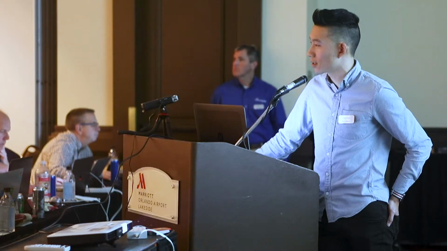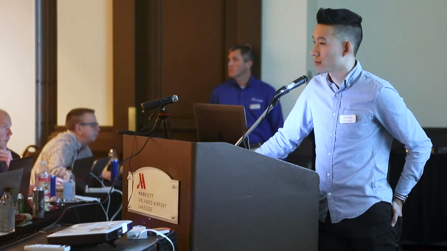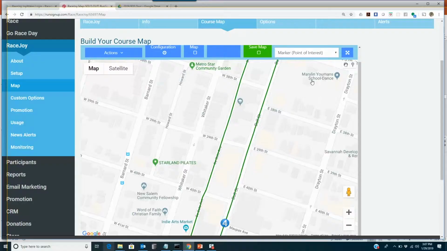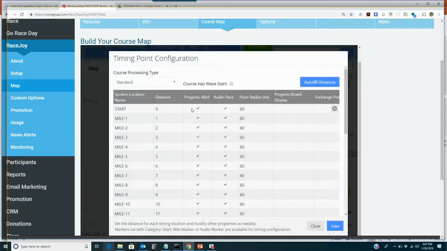So if the radius is 60, what can we do? Any ideas? So yeah, what I heard was just reduce that radius. So if you go back into timing configuration, this point radius is exactly what that is. So you can reduce the point radius.